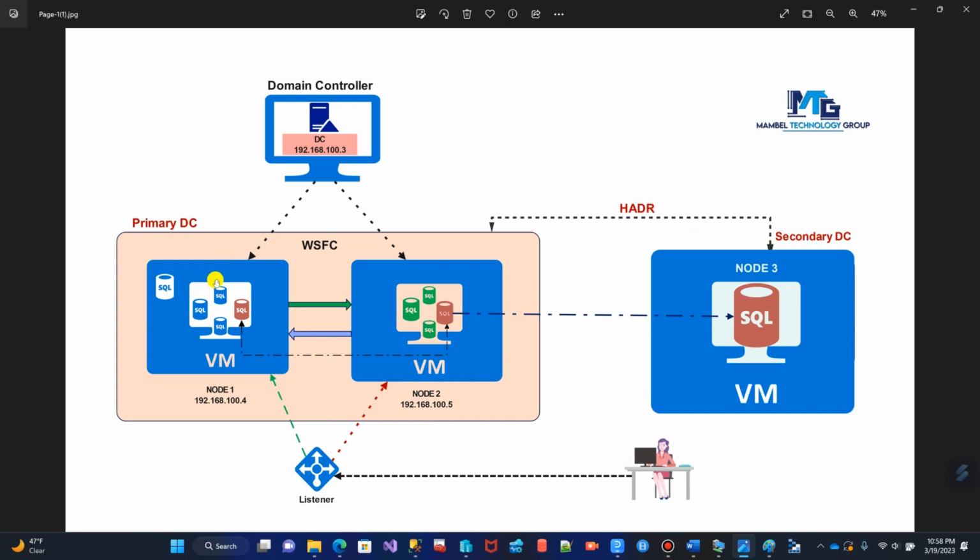So as you can see here, we have our Windows failover cluster set up, and we have an Always On availability group set up between these two VMs, node 1 and node 2. And this all happens here in the primary data center. This setup is basically our high availability solution. Always On is one of the high availability solutions provided by Microsoft. And in this video, we're using SQL Server 2019 Enterprise Edition for our setup.